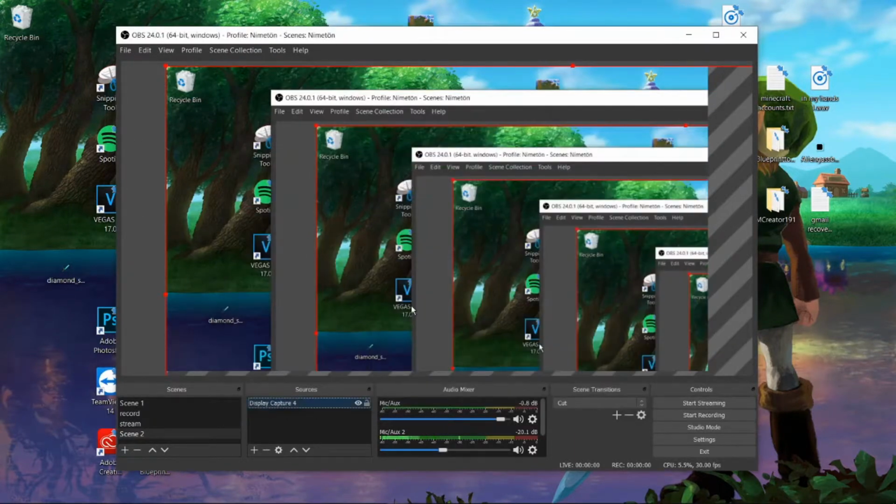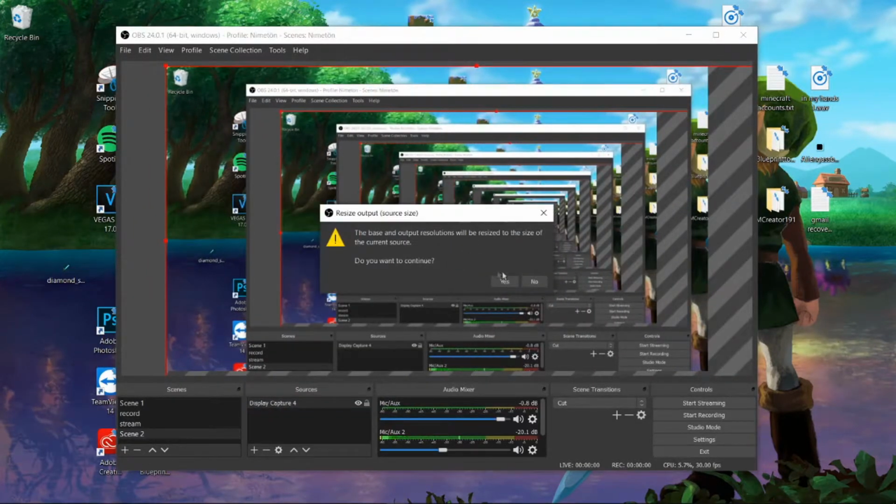I recommend keeping these settings, but if you don't want your cursor to be captured, then click this, but I want it. Then you can resize it, or you can do Transform, Fit to Screen. Now it is perfect. And now you can hit Start Recording.